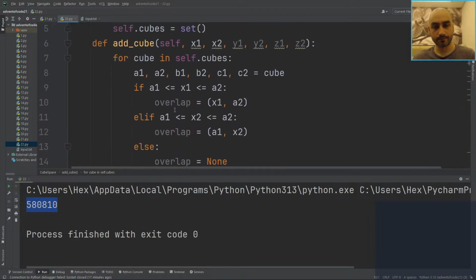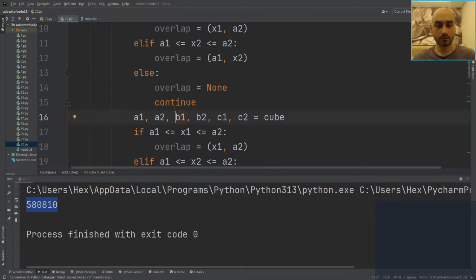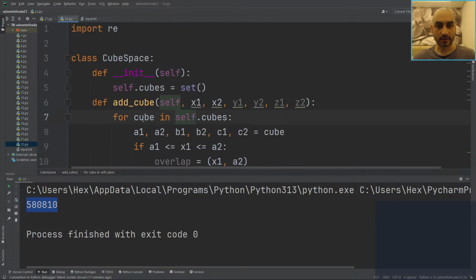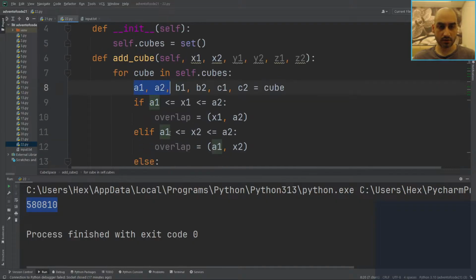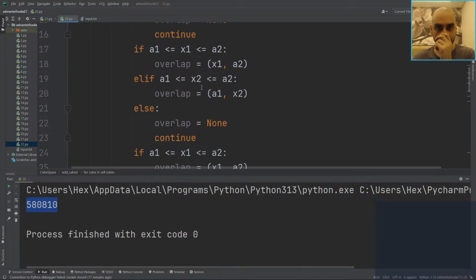Alright, so hang on, so it's A1. Okay, so that's just right. X overlap. Alright, now we look at Y overlap.